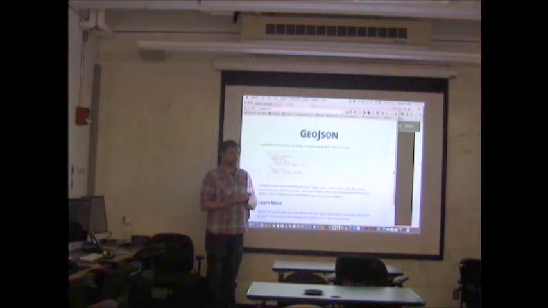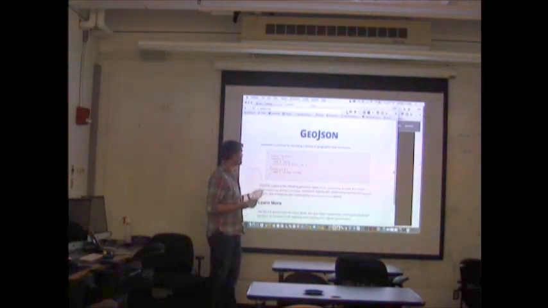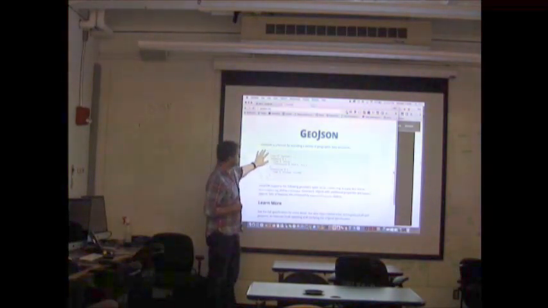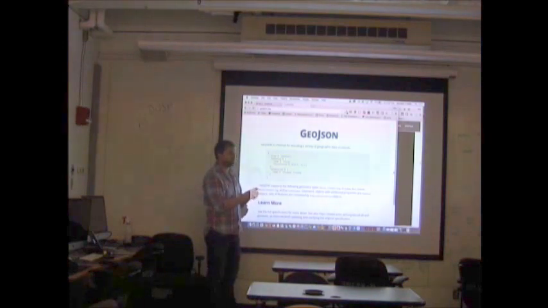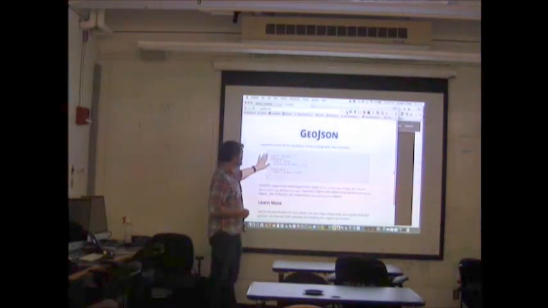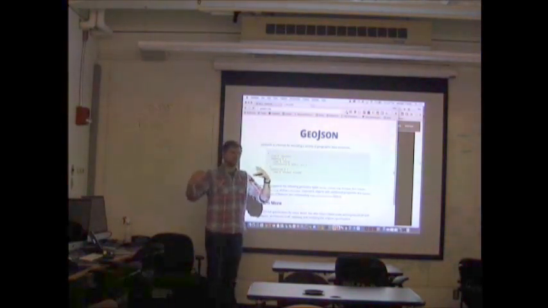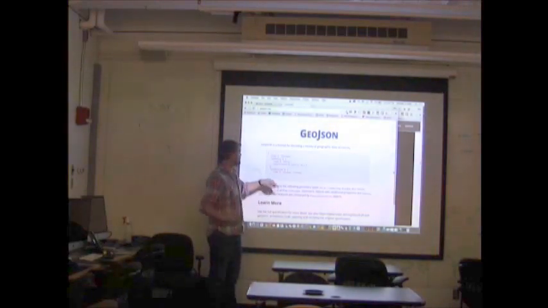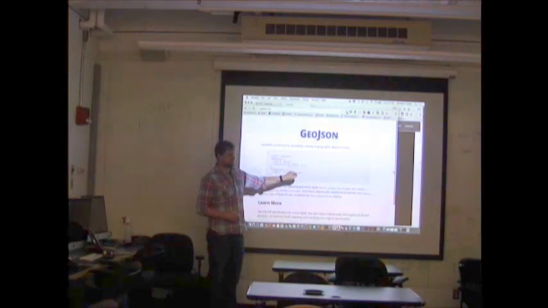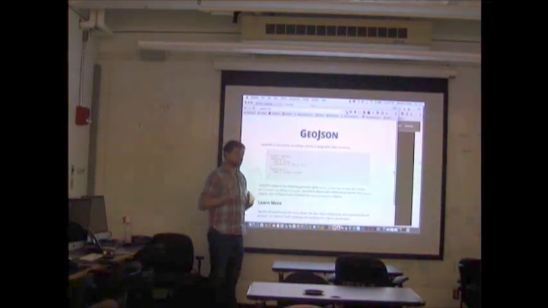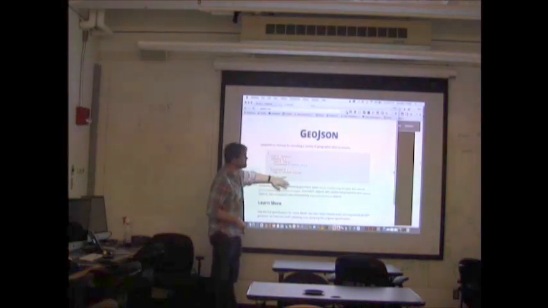So like the code that creates a map in Leaflet, or that creates a marker on your map in Leaflet, will look for a GeoJSON and code it into a Leaflet object that adds the marker. It's going to look for geometry, type, coordinates. And that's how it's going to know what to do.